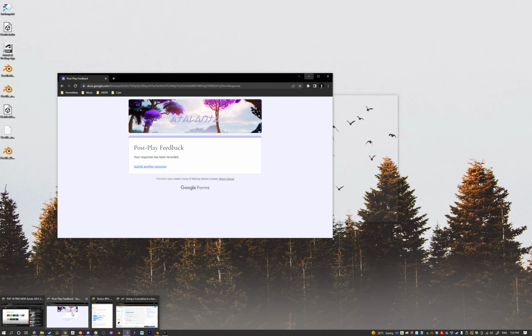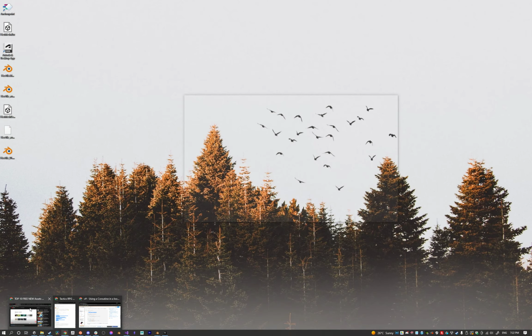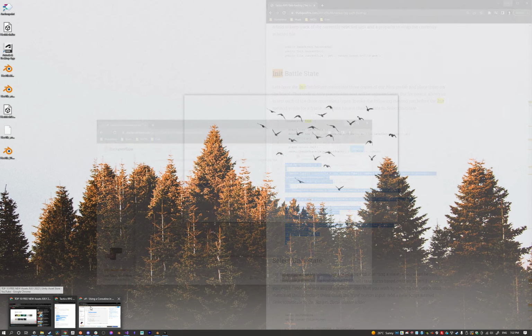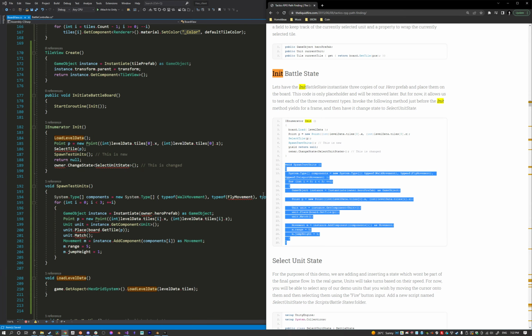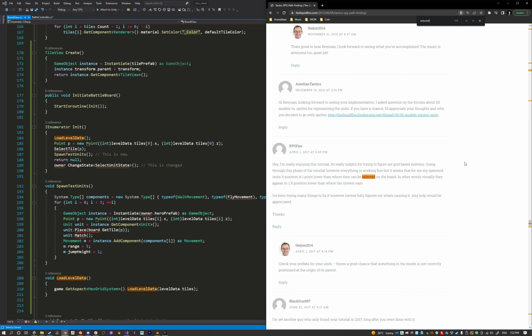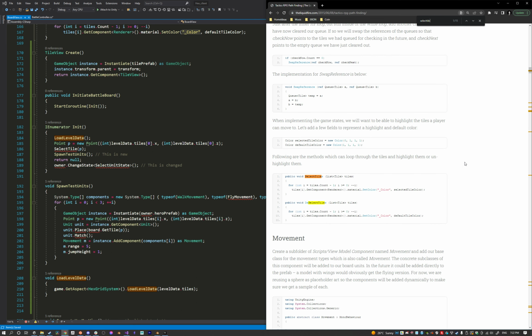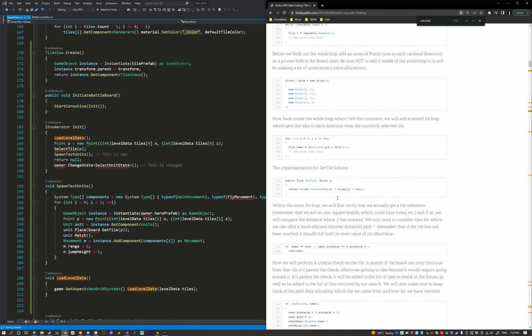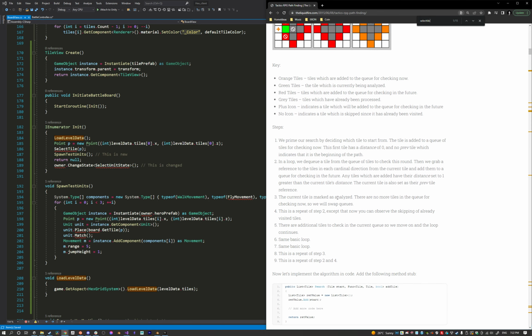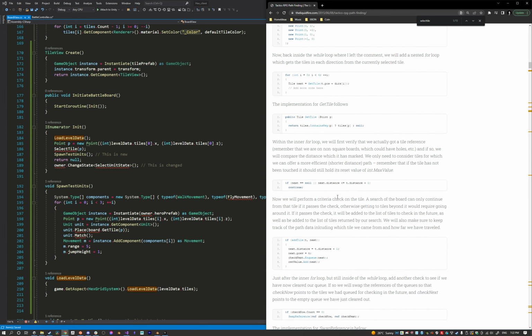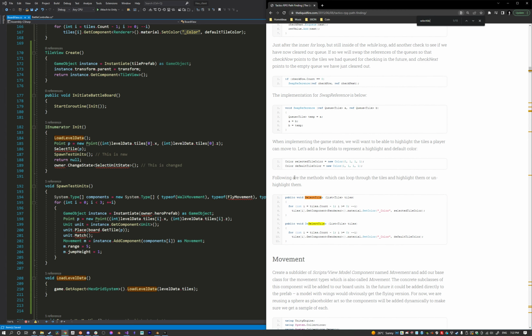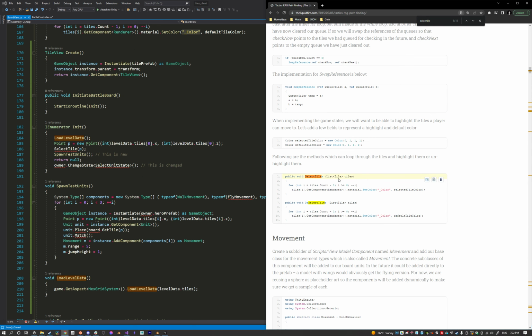Gosh, I have too many things open. What is this? Close that. I need that one open. And that's my search. I'm just going to do a search here for selected or select tile. Oh, there's nothing. There, select tile. Okay, so here, following on the message, we can loop through the tile and highlight them or unhighlight them. Cool.